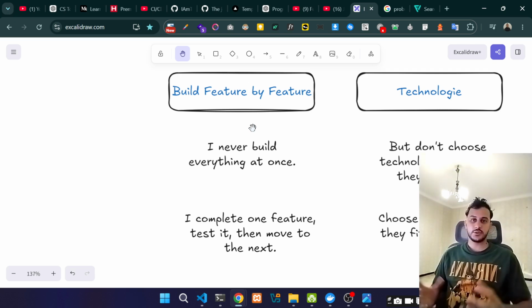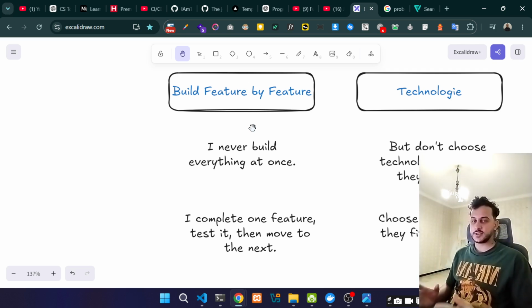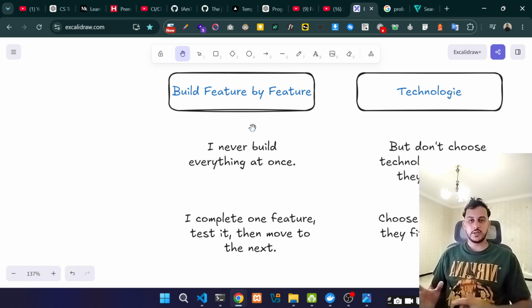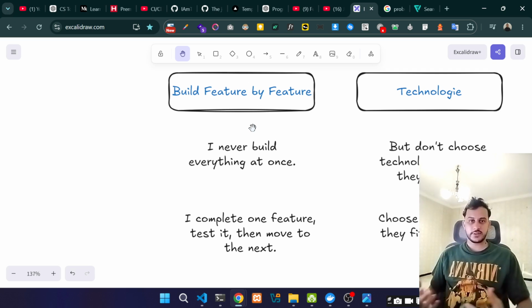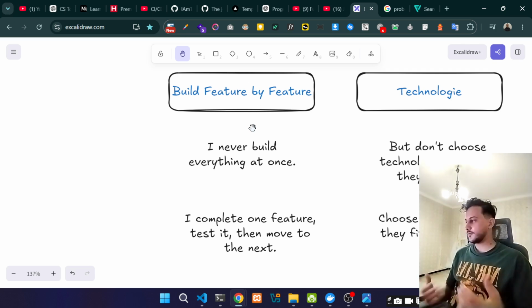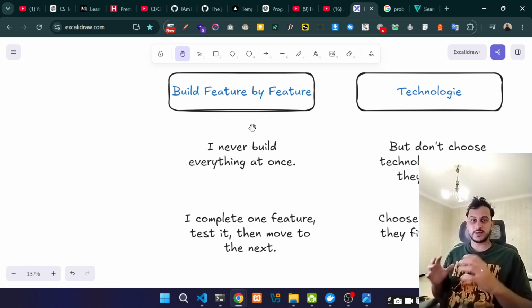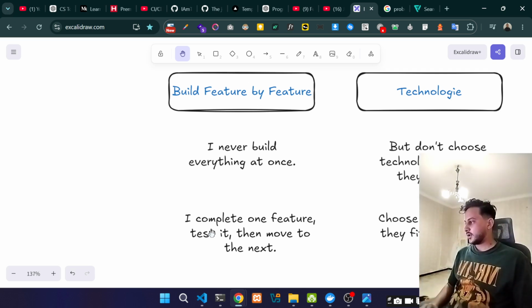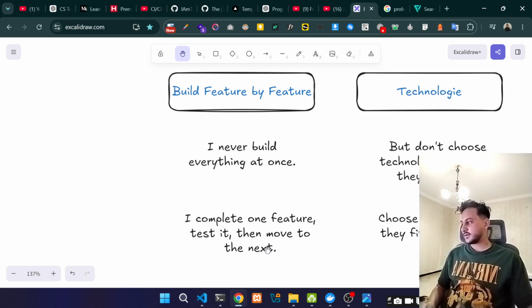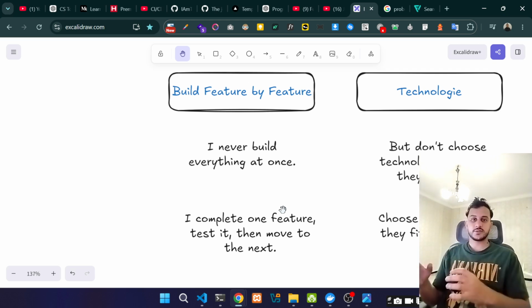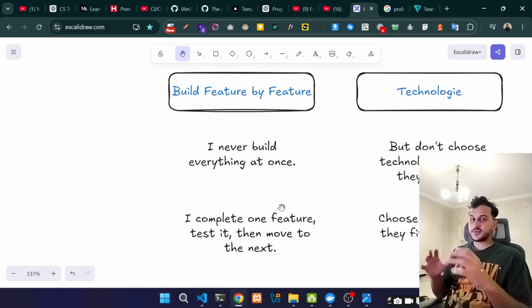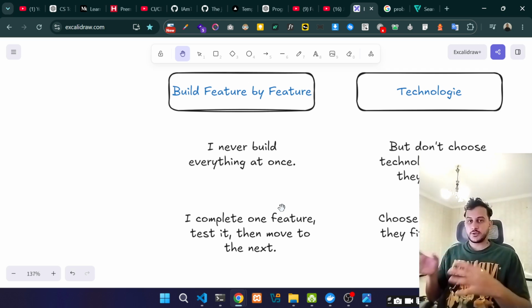After, go to the task management features and build the forms and the list of the tasks. Also you can update or remove. So try to build features by features. Complete one feature, test, then move to the next. So for every feature you build, try to make a test. So this test can be also for the code or maybe for the feature itself.